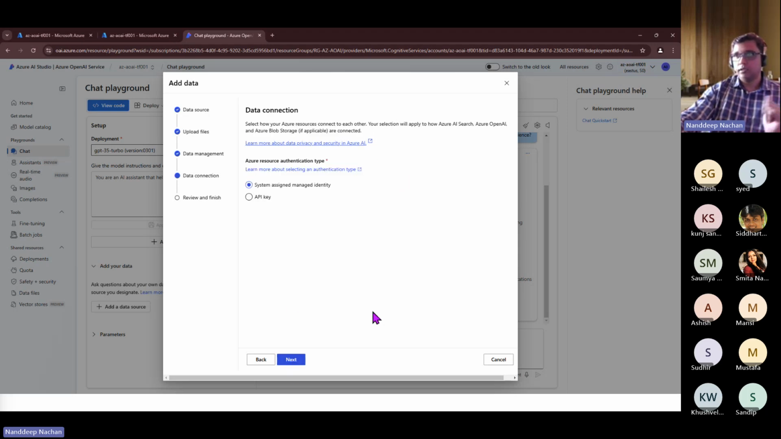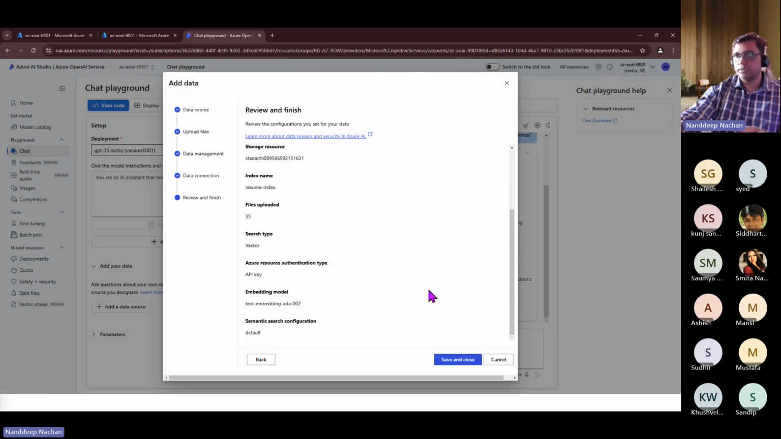We'll click next. This is the authentication type with which we'll be able to connect to our Azure AI Search, OpenAI, and blob storage. If you want to go ahead with the system assigned managed identity, you can do that, or we can keep it simple and use the API key. Once we click next, it is going to give us a summary. We are happy with this. We are going to use the GPT 3.5 turbo model, and this is the embedding model that we are going to use, and we are going to authenticate with the API key and with the search type as vector. So that's it.